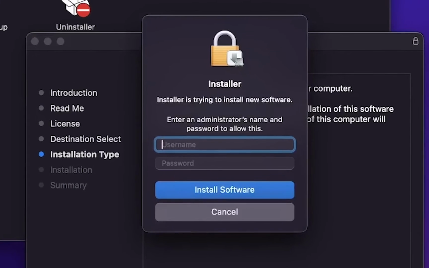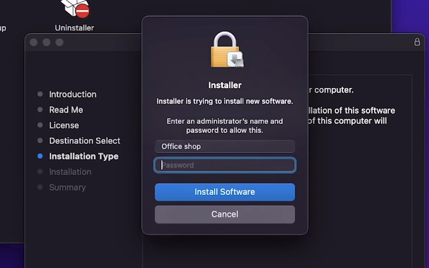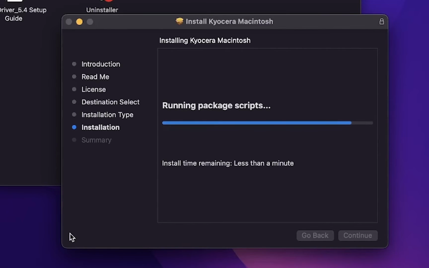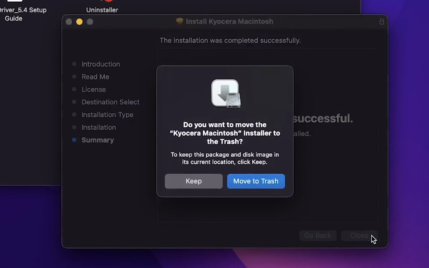Depending on how your Mac computer is set up, you may be asked to enter your administrator username and password to authorize the installation. Enter the information here. If you do not know the information, it is recommended to speak to your IT department or to whoever set up your Mac computer. Once the installer is finished, click Close. If prompted to, you can move the installer to the trash, as these files are no longer needed.